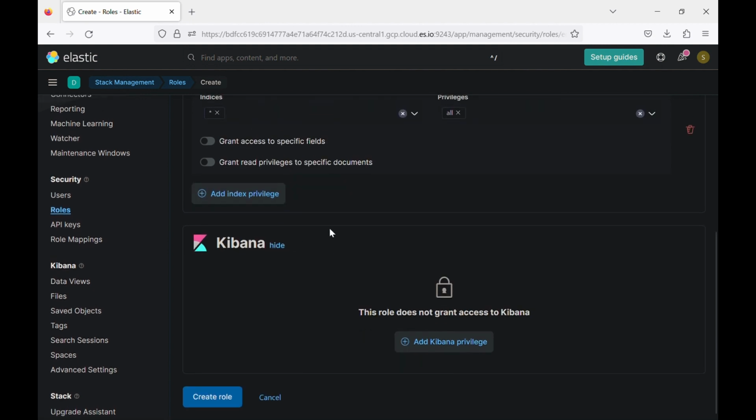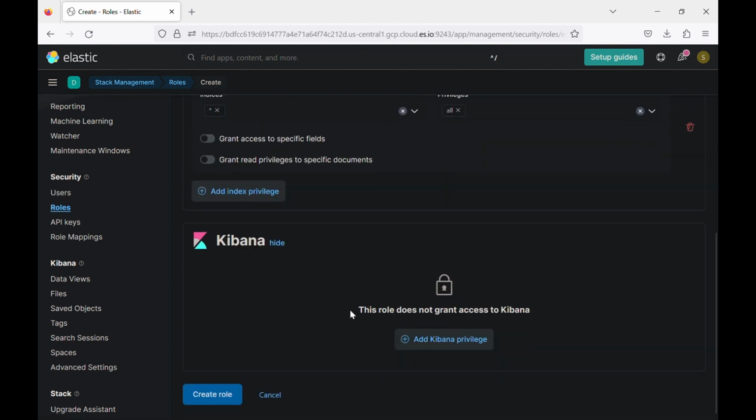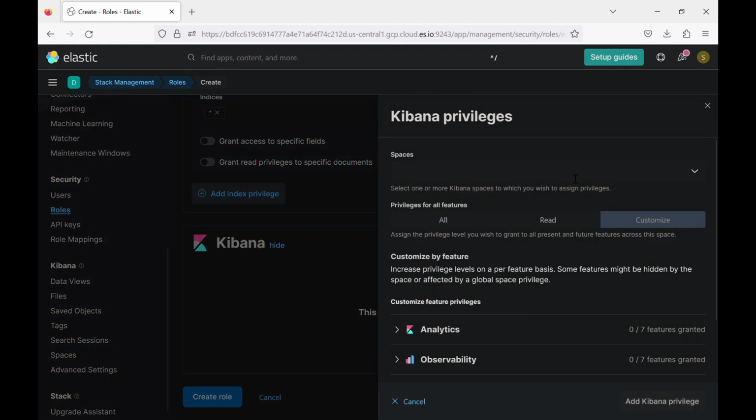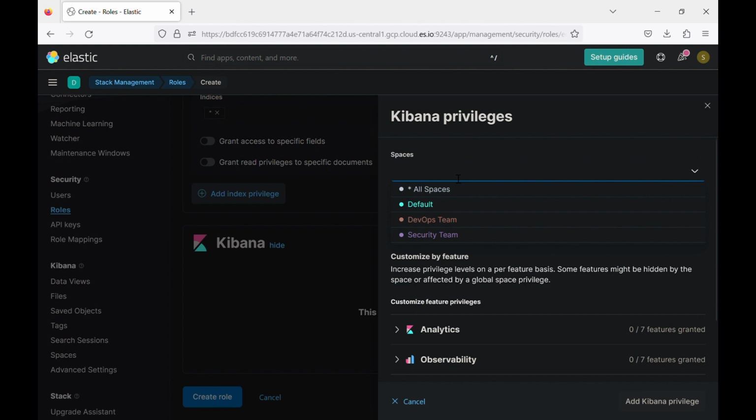For Kibana, we have this user, and we want to attach it to a specific Kibana space. So we can come here, and the first thing we can do is choose which space this user can use, or not this user, it's a role. We did not create the user yet. So since it's security analyst, we will go with the security team space.